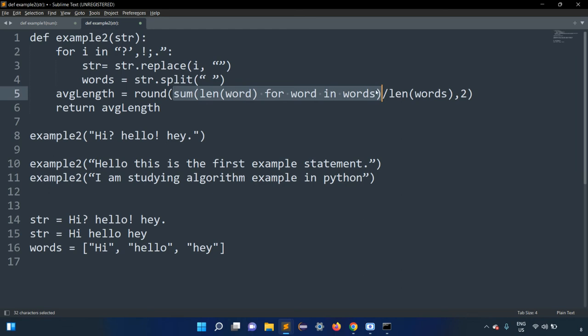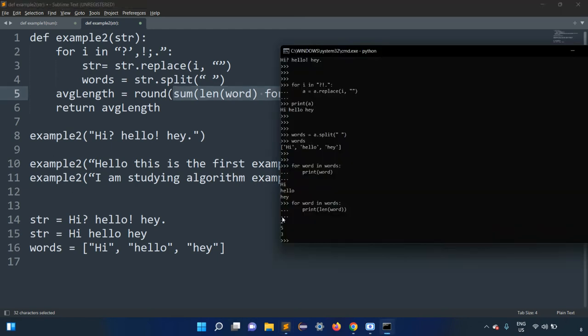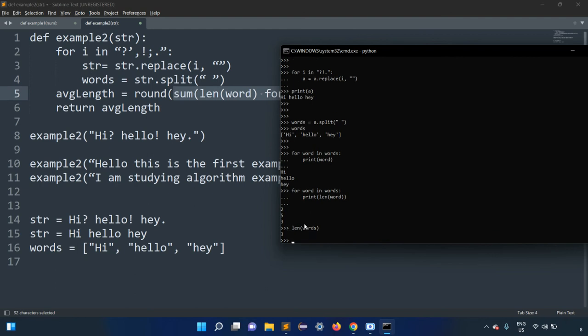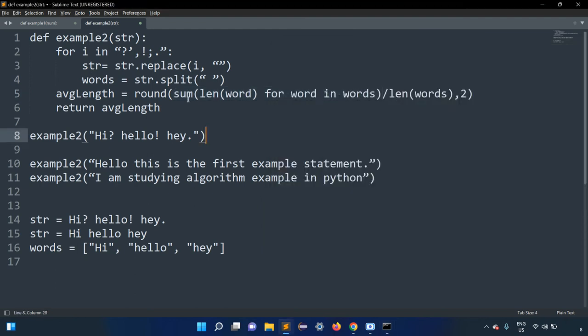Now after this, what we are trying to do, we are dividing it by len of words. Words means the list that was created. This is words, which contains hi, hello, and hey. So len of words, that means length of words will be 3 because there are 3 words. So what we are trying to do, we are trying to sum the number of alphabets in each word, and then we are dividing it by the total number of words.